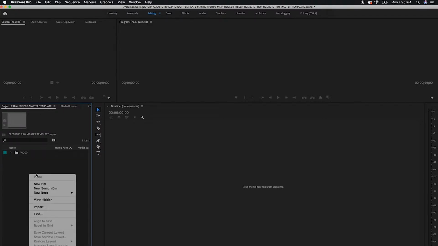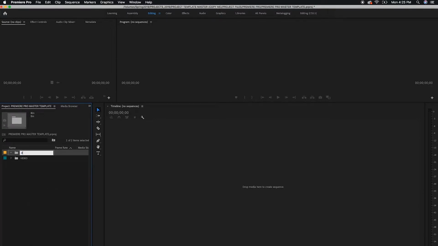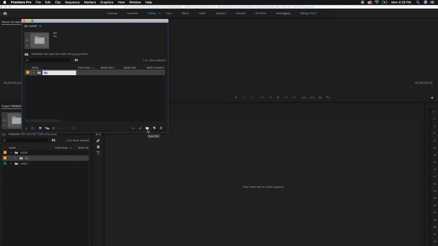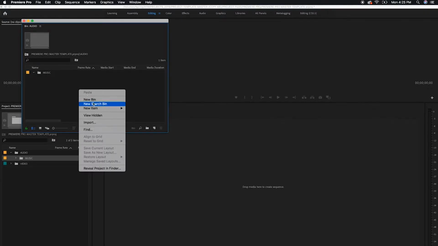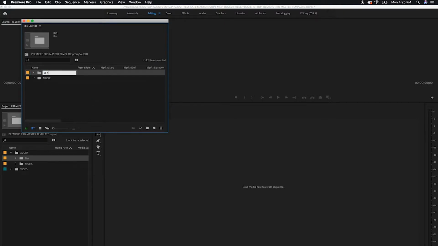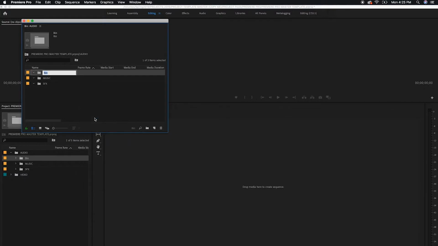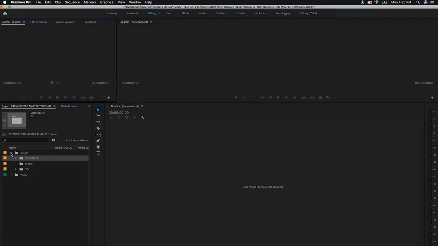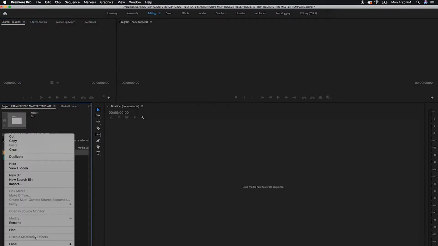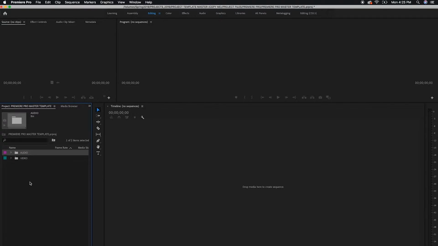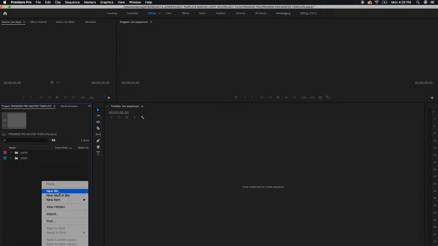Boom. Okay. So now we're going to do another bin called audio. We're going to open it up. We're going to do a new bin. We're going to do music. We're going to do sound effects, and we're going to do voiceover. Perfect. So there's that. So now we have an audio folder. Let's just label that. Let's go purple. Why not? Doesn't really matter.